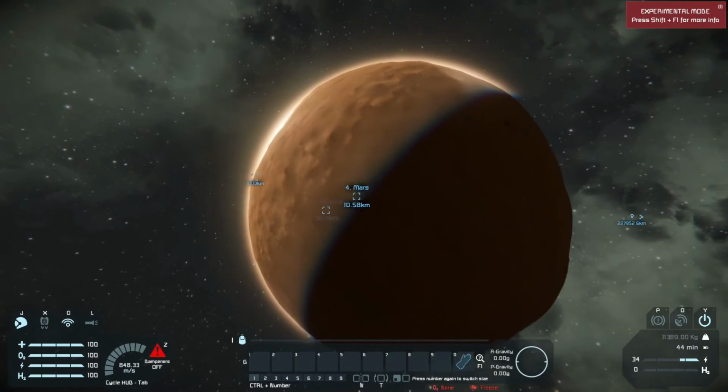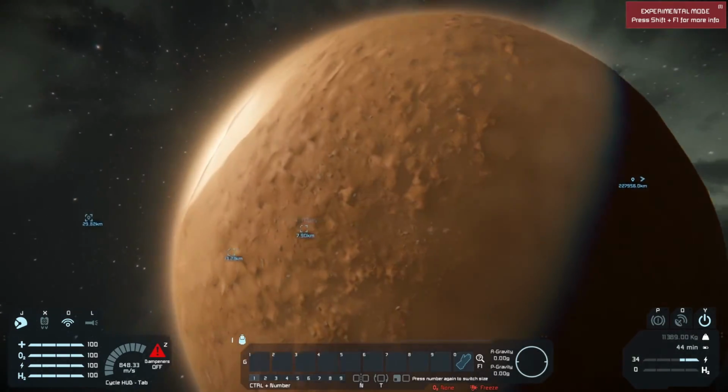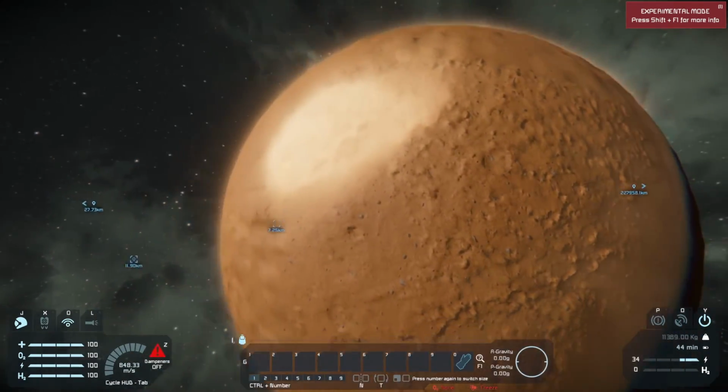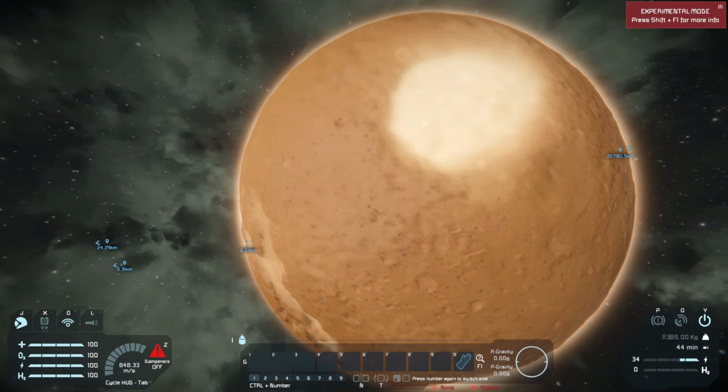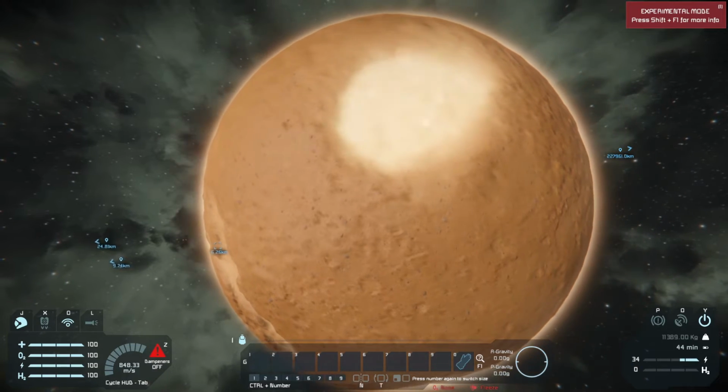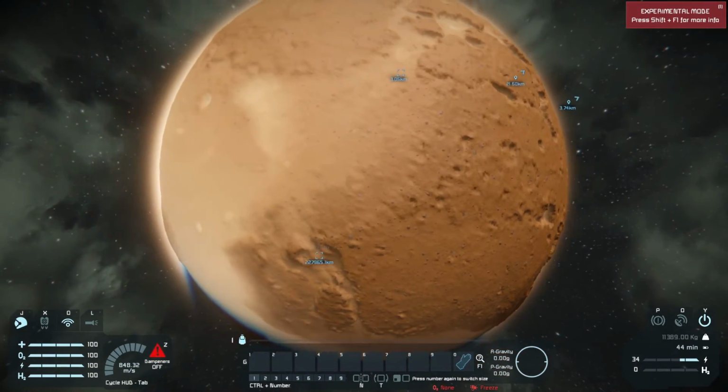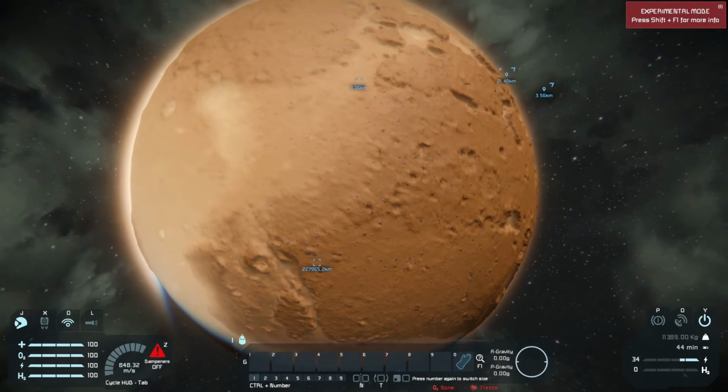Mars is a big rock. Well, it looks sandy, but it's actually not sand. What it is is oxidized iron dust. So Mars does have an atmosphere. It's made up of mostly carbon dioxide.